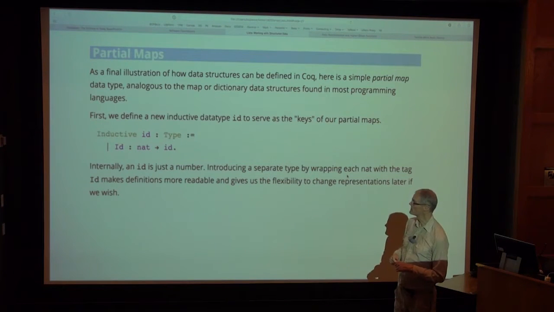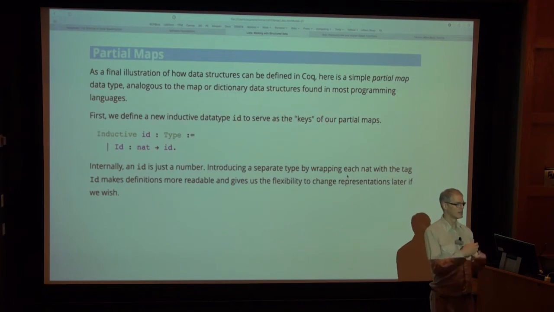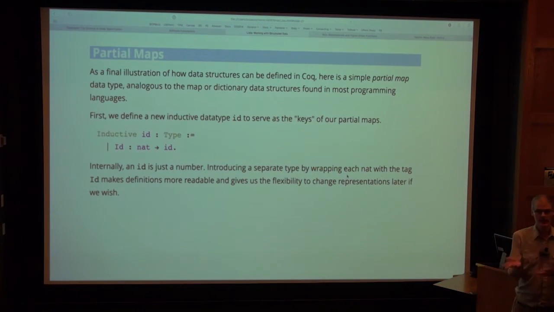And that means that if you accidentally write a function that wants an ID and pass it a number, you will get a complaint from the type checker. And that can often be a good thing. We will use something similar as we go along for the type of variables in programs that we represent as Coq data structures.